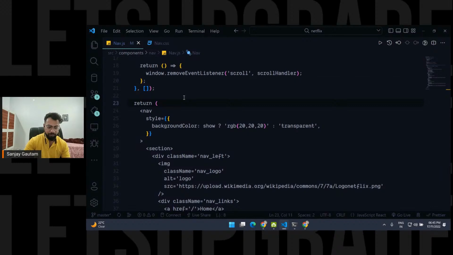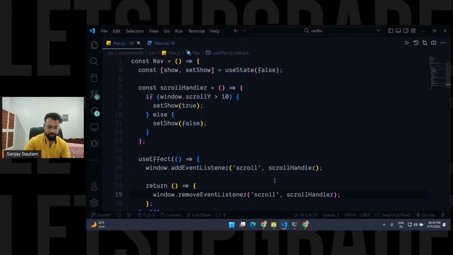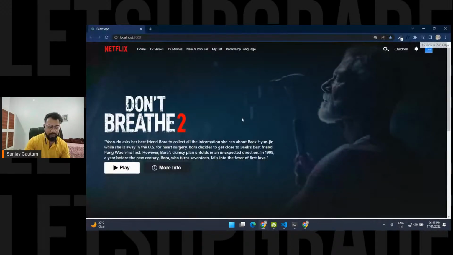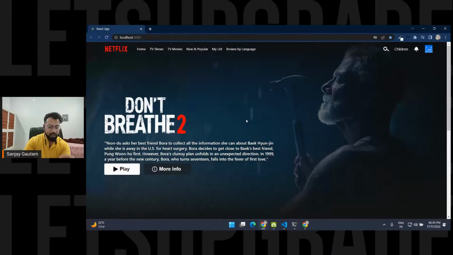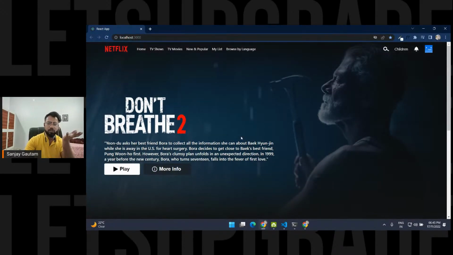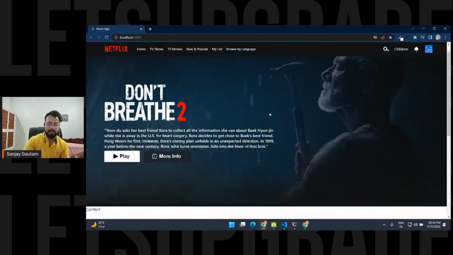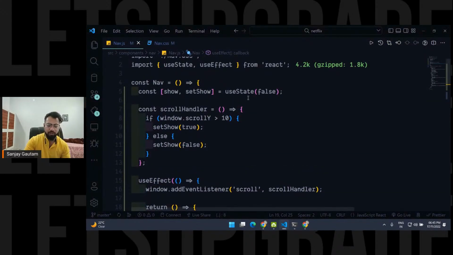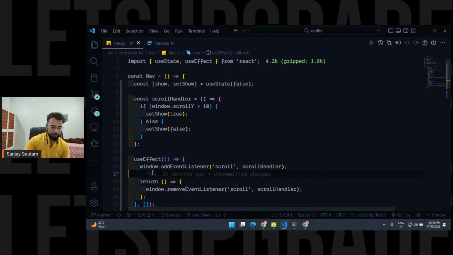So this was the difficult part for this session, one of the most difficult parts. And now I can show it to you. If I just do a little scroll, see, as soon as I scroll, it is getting a black background. And as soon as I make the scroll value 0, it is going to become transparent. See. So let me give you a quick recap of what we did from the beginning.